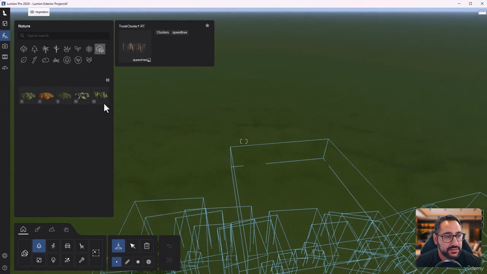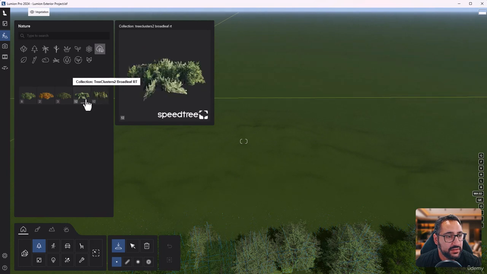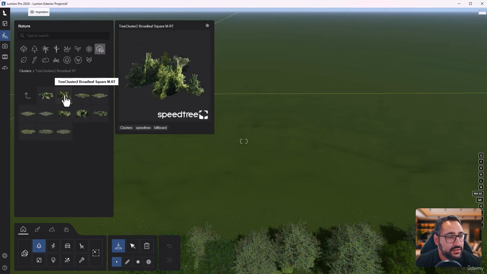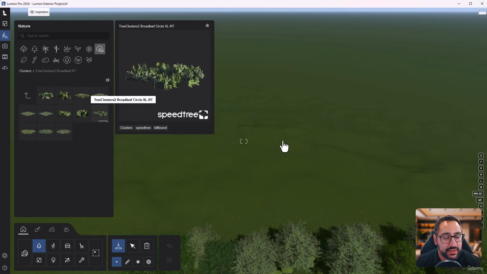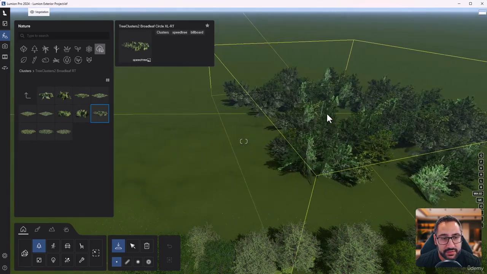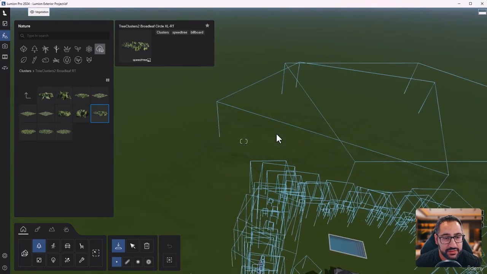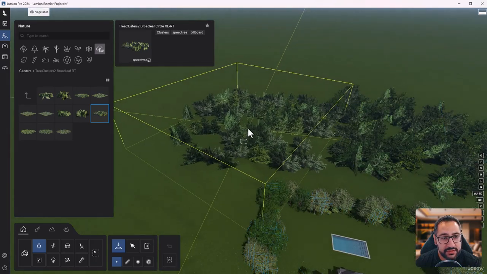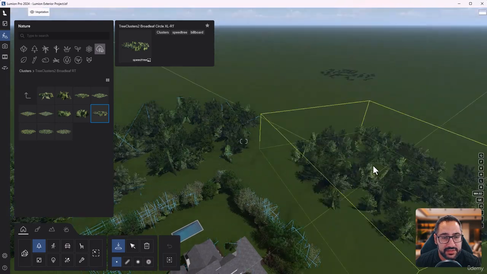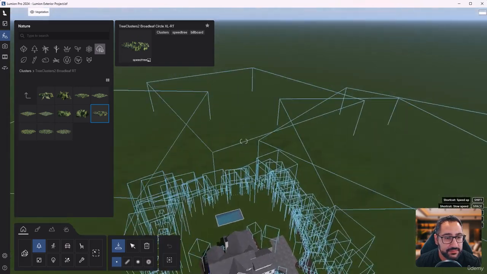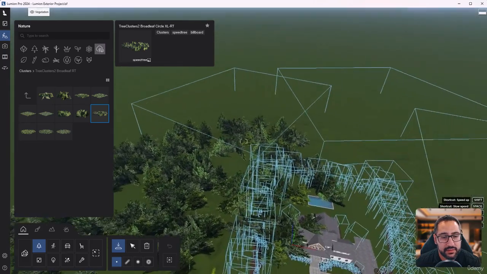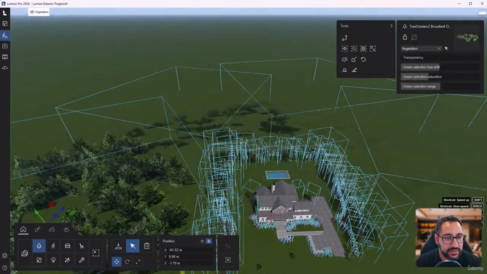All right, so let's go with clusters, and let's go with the broadleaf RT. These are lower quality, but what's nice about them is they're going to be so far away. We don't need them to be super detailed, right? It's more to just fill the backdrop. So I'm just going to place a couple of these, just so that we're not seeing any of the horizon. All right, perfect. I'm going to go to place.